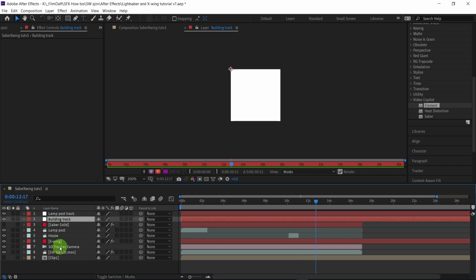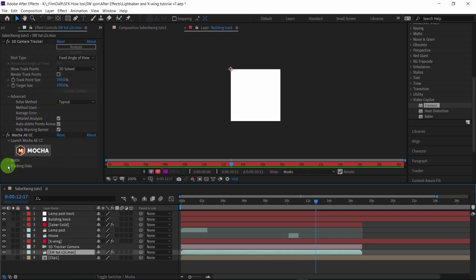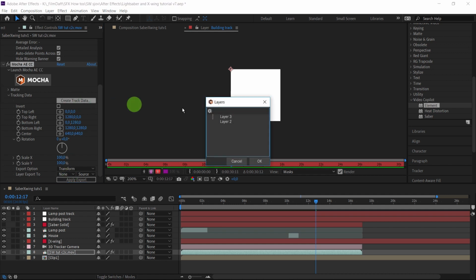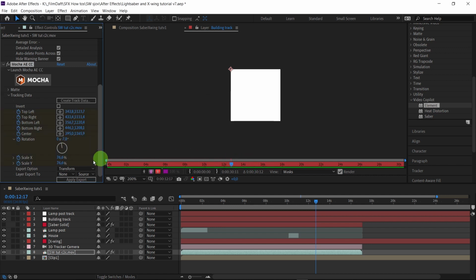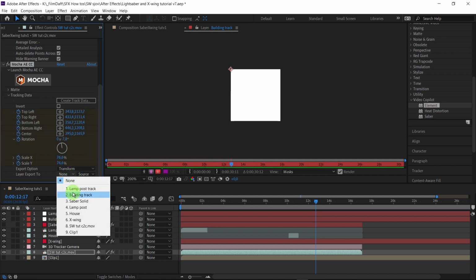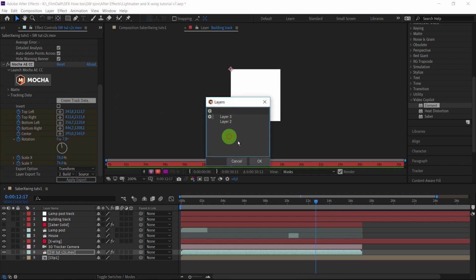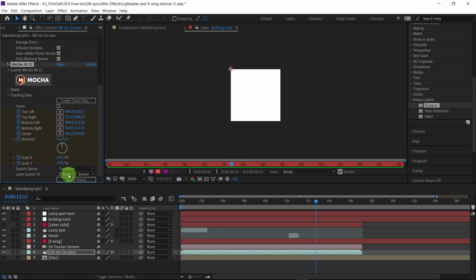Okay. And now we need to go down to Mocha, and we'll create the transform data. We'll just create the track data from layer 2 it was. That's the building track data, and I'll apply it to the building track null. Okay, so now we have a null in the scene, which has the tracking data.